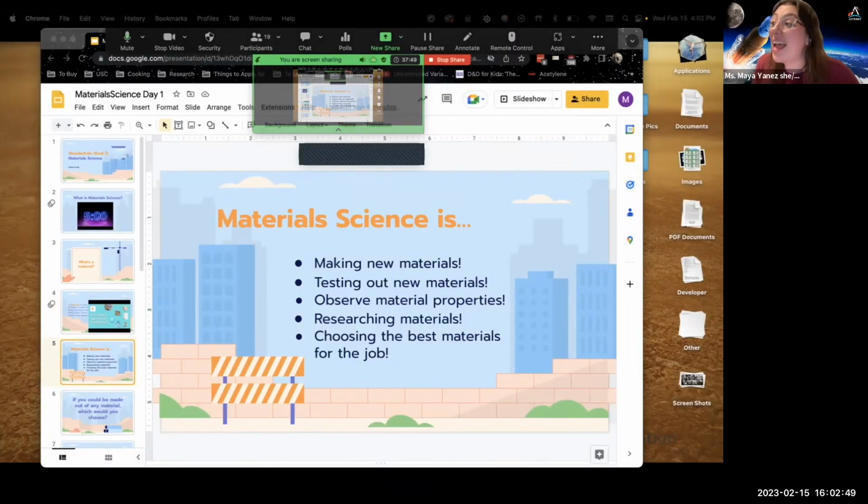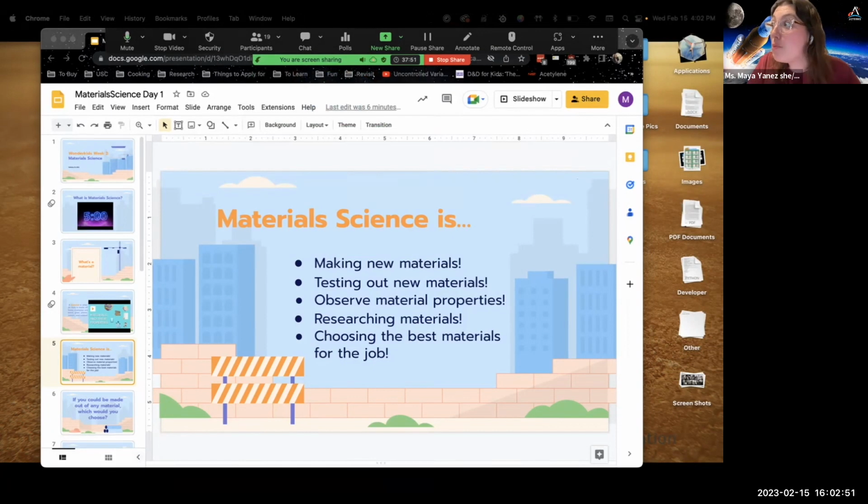Talking about this week? Does anyone remember? Material science is when we make brand new materials that have never been made before. We test out those new materials because we want to observe material properties. So that's going to be our big word for this week, material properties. And we're going to learn 6 different kinds of material properties, okay?